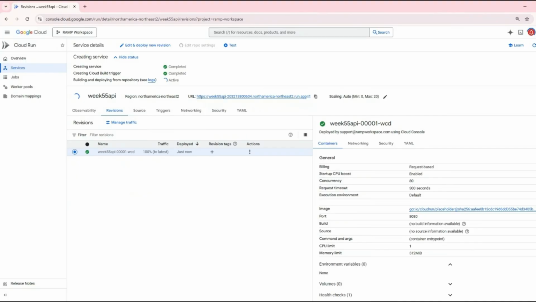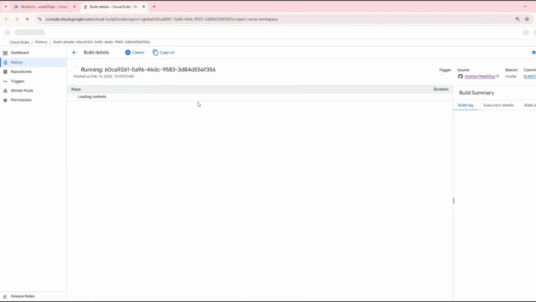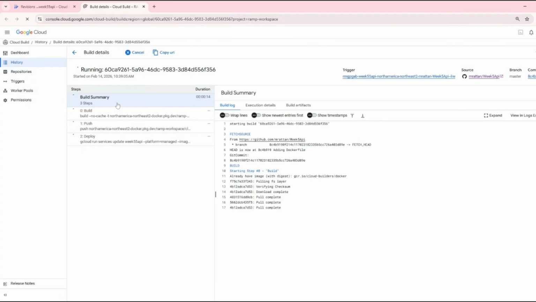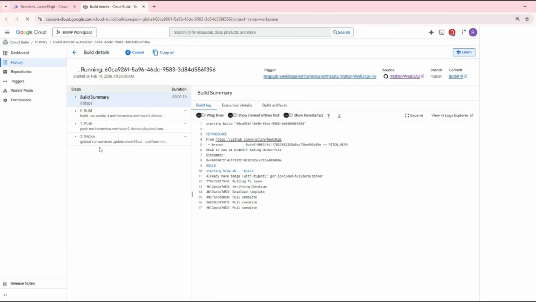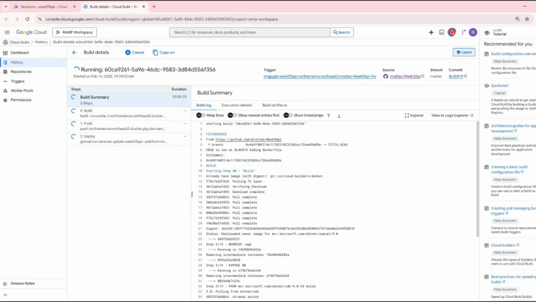And as you can see, the magic has already started happening. The build and deploy process is already underway, and we can check the status, and here you can see the build is happening, and it's 3 steps: the build process, the code push, and the deployment. So for the first time it takes a little bit longer.